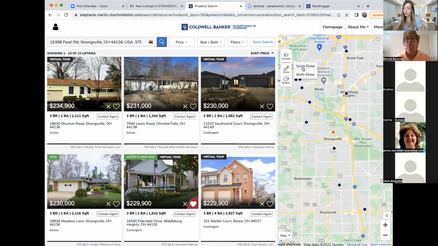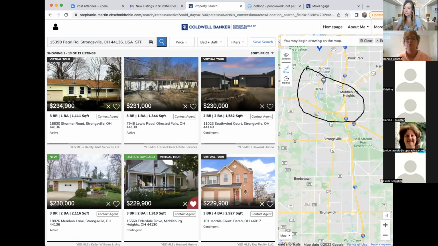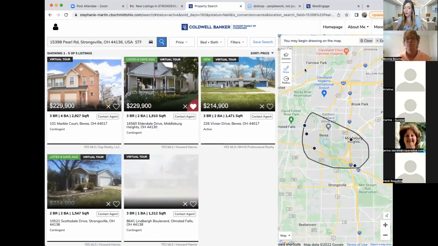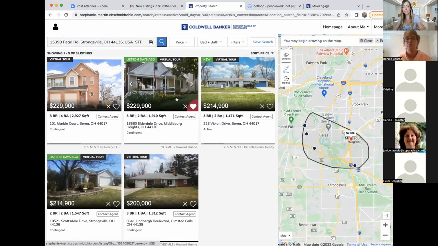So if I do quick draw, I'm literally going to draw on the map and say, I only want to be in this area. And then it's going to filter it out for me. And now, as you guys can see, there are 5. Okay. So now it's very easy. I just clicked on draw, and then I draw right on the map, and then it takes away everything that's not inside the circle, and it only gives me the listings that are in that area, making it very simple for me. I'm going to go ahead and hit clear.